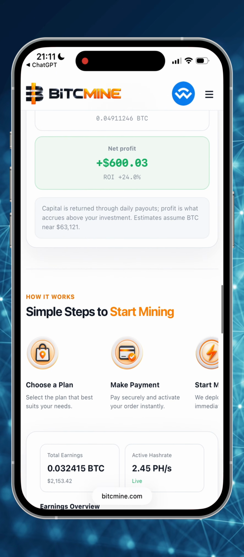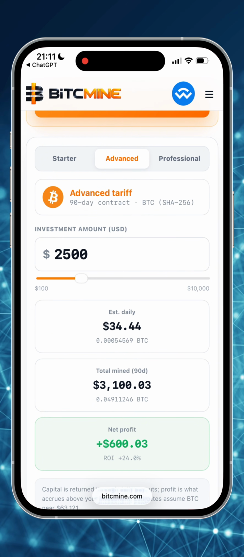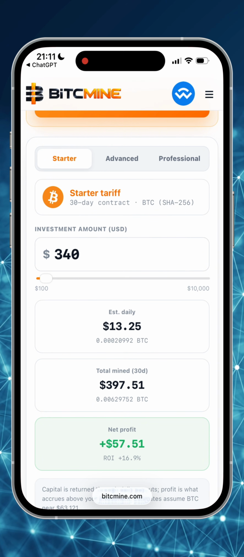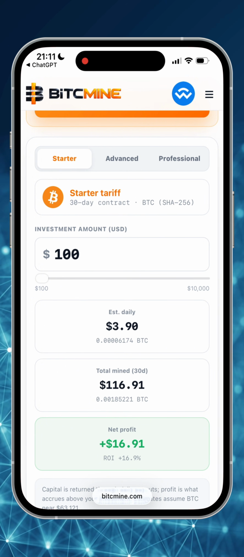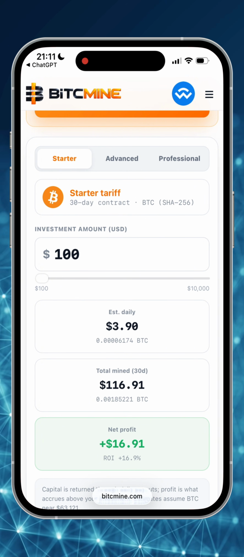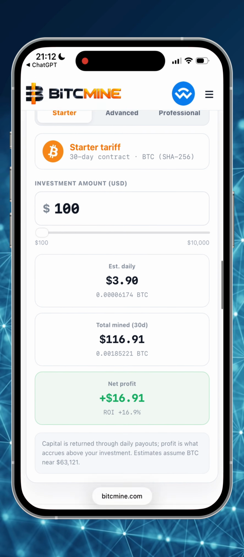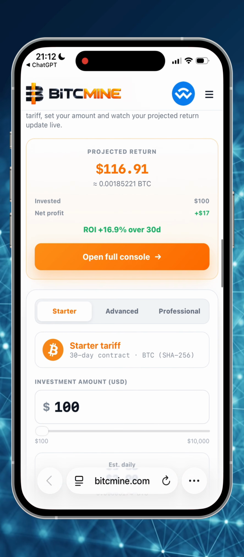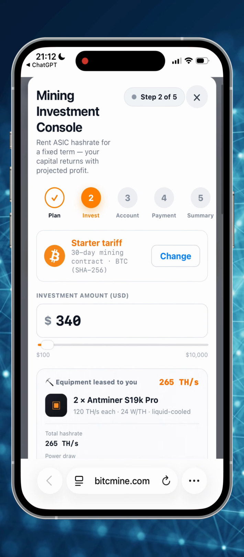But instead of just looking at the website, I actually want to test how the process works. So let's go to the mining plans. There are several options here with different amounts of mining power, duration, and projected results. Whenever I test a platform for the first time, I prefer starting with the minimum available option. That way I can understand the complete process before considering anything larger. So I'm selecting the smallest plan.